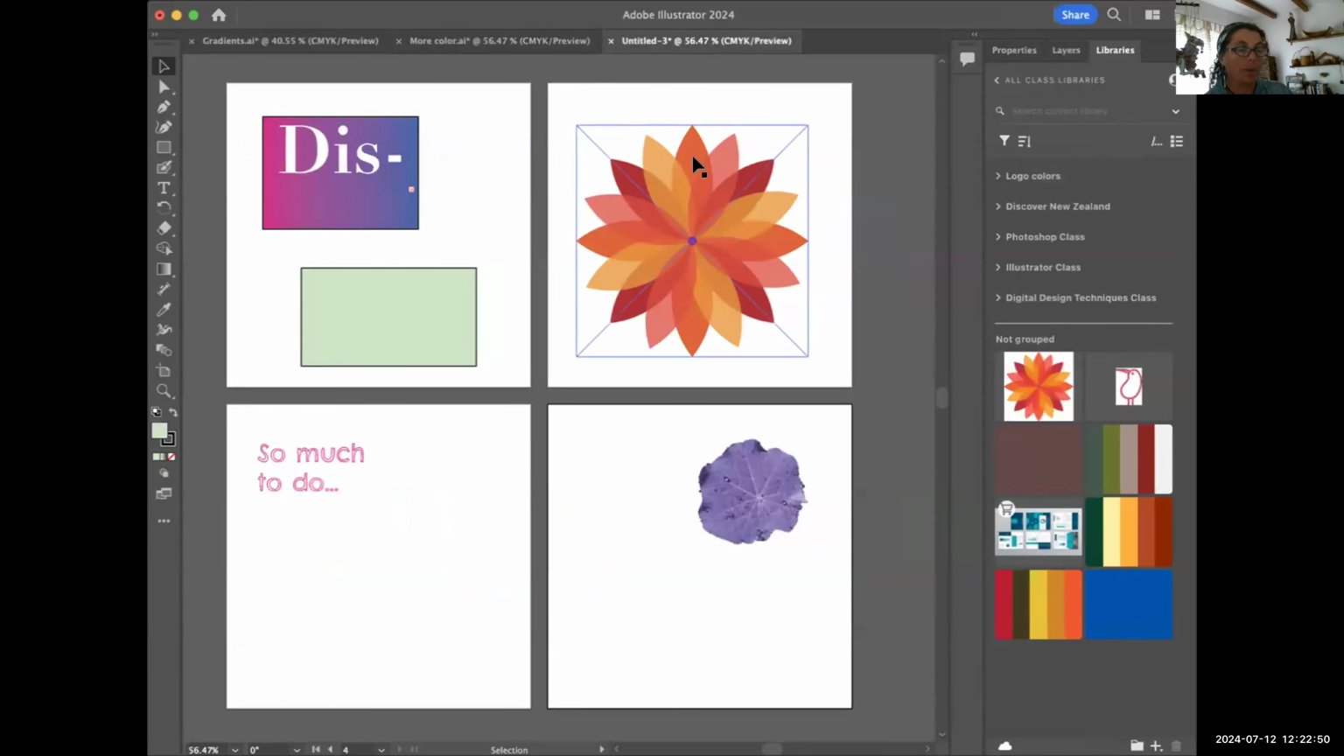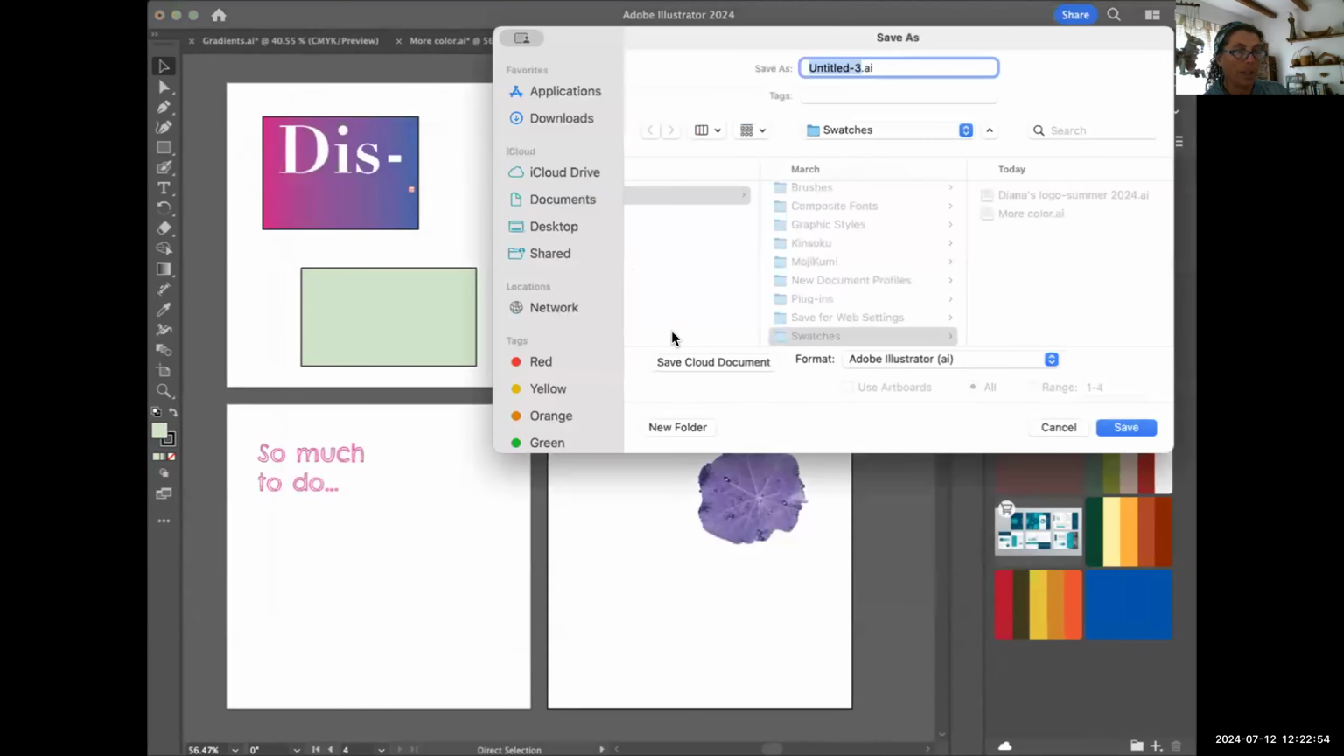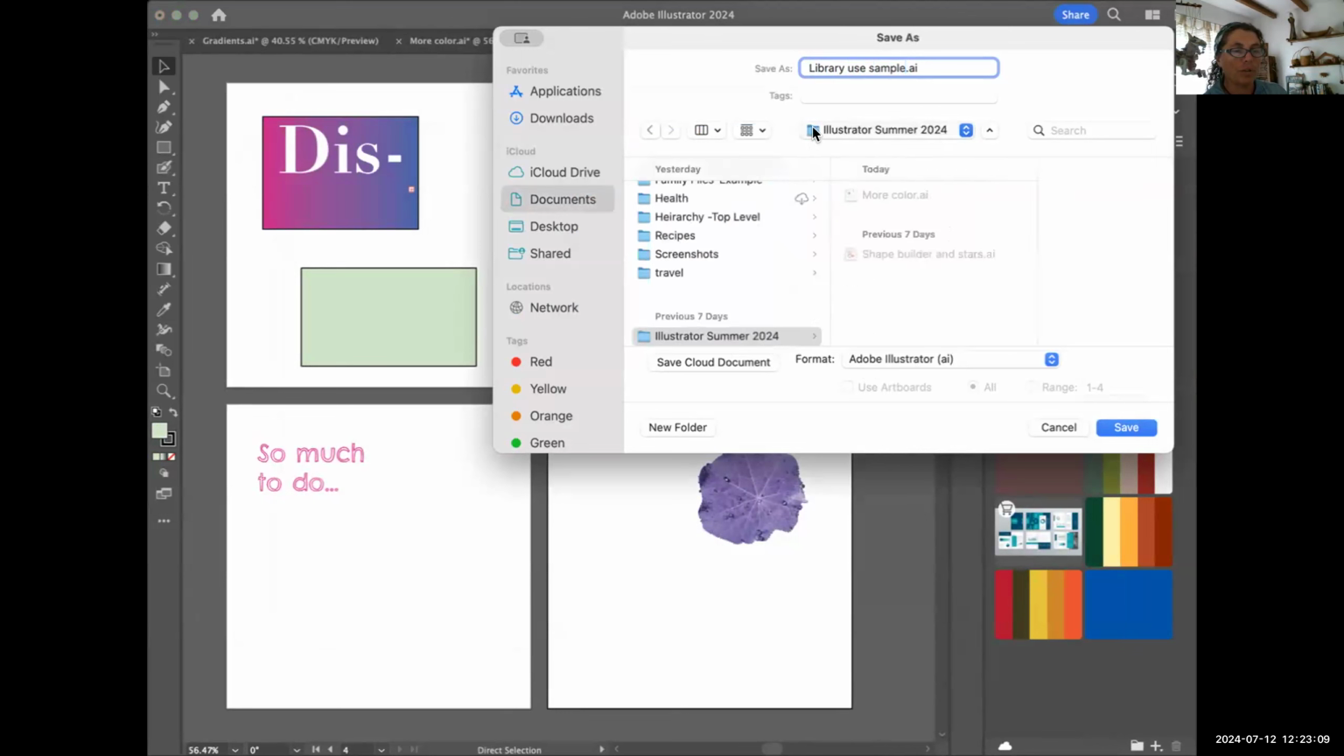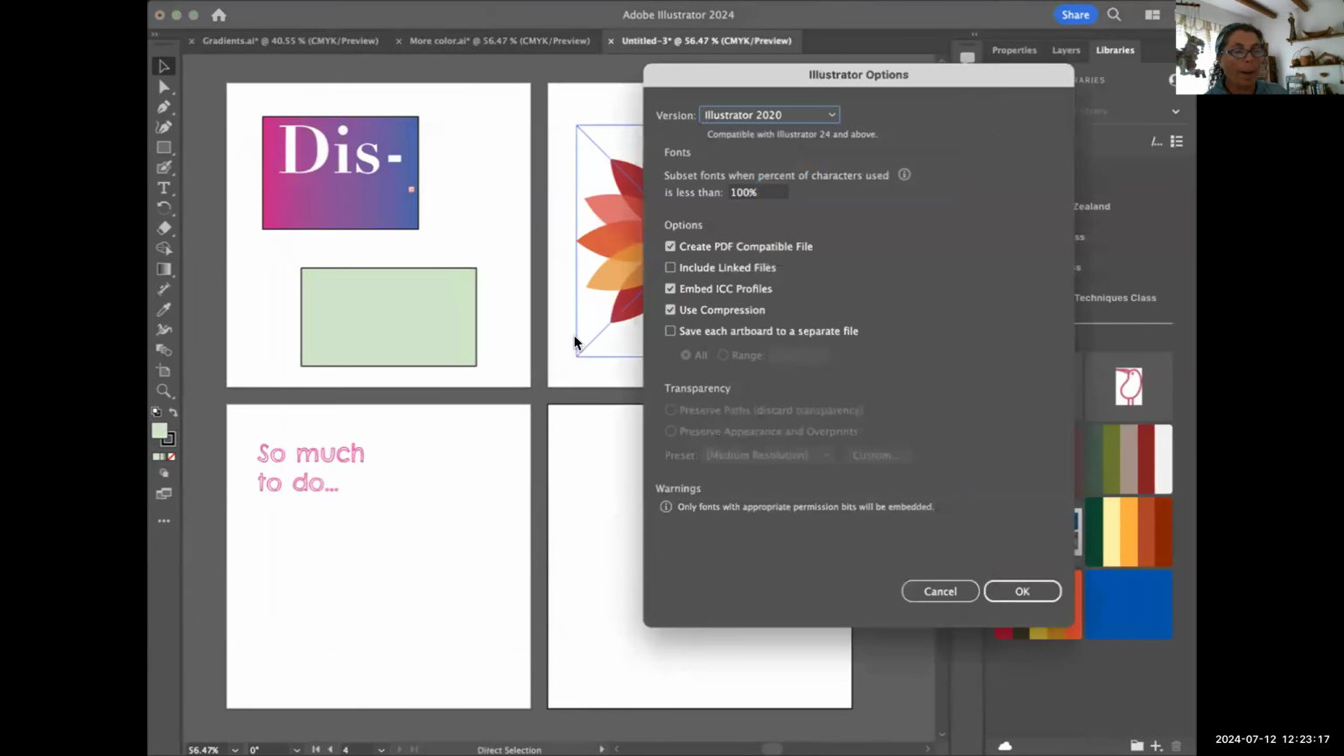Let me save this one where I've been doing stuff. I'm gonna call this one save and we'll call it a library use sample. And right now it's trying to save back in the swatches. So if you do have a folder you've been saving into, make sure you save it back into your Illustrator folder. If you just saved your swatches, it'll default to save it into that swatches folder and you'll never find it. Okay.